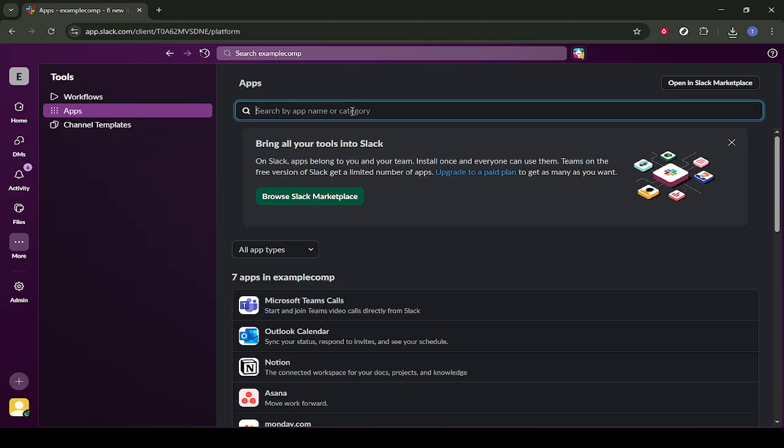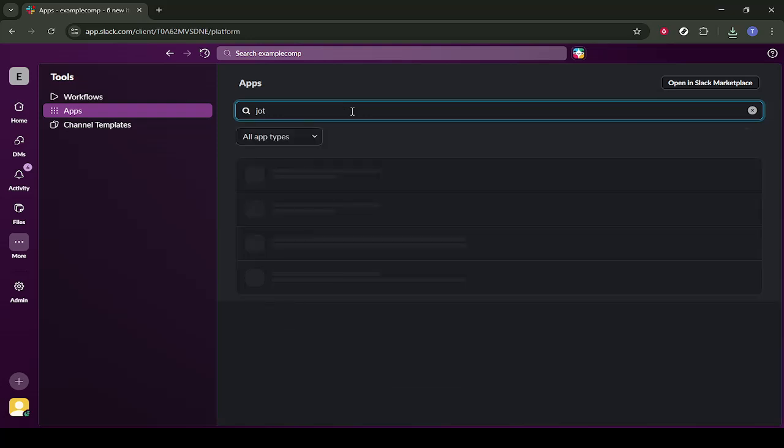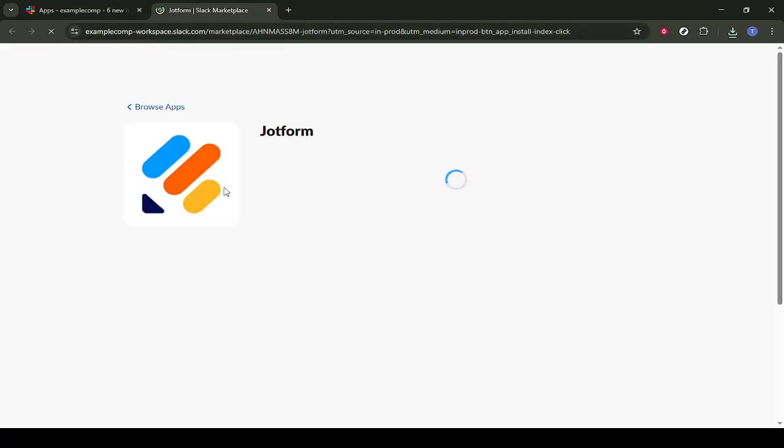In the app directory search bar, start typing a keyword related to form submissions and integrations. You're looking for the Jotform app that mentions sending form submissions or signed documents to teammates or channels. When you see the app that clearly describes sending form submissions into Slack, click on it to open its details page. On the app page, you'll find a button to add the app to Slack.